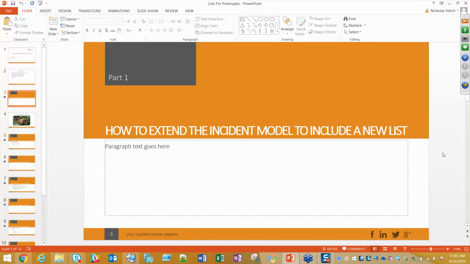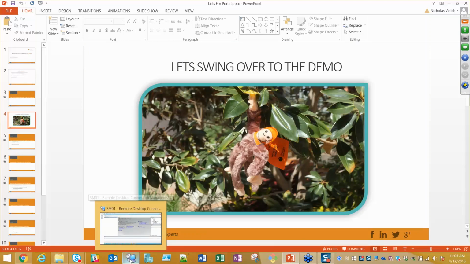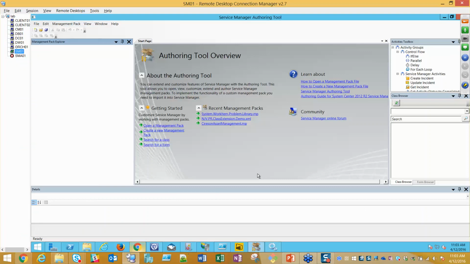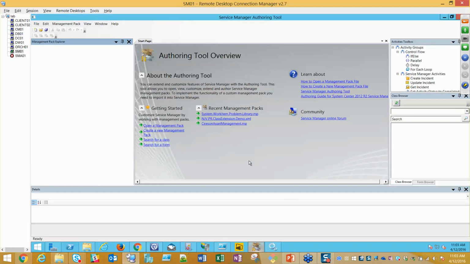Starting out, the first bit of business is how to extend the incident model to include the new list. This is going to be very demo heavy, so we're just going to keep this slide here for a while. You all are going to have to actually do this stuff, and I think it's a lot more helpful to see it in place rather than just see slides. So popping over to my lab, where I have my Service Manager installation as well as my Cireson Portal. I also have the authoring tool installed here.